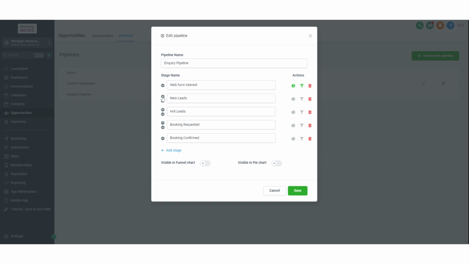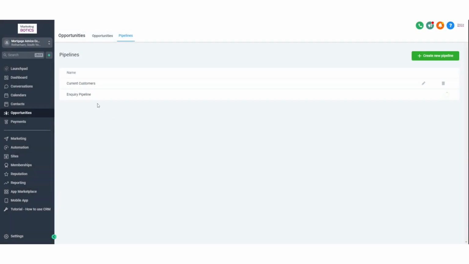So I want this to work as a kind of a proper sales funnel. So web form interest and new leads, and then they go into hot leads, and then they book a request, and then they book confirm. So kind of all the way down there, the way I would want it to be, and then they go into my current customers once they have converted. I might have a one column there as well, and a lost column, just so I can keep track of those things. Right, so that's there.